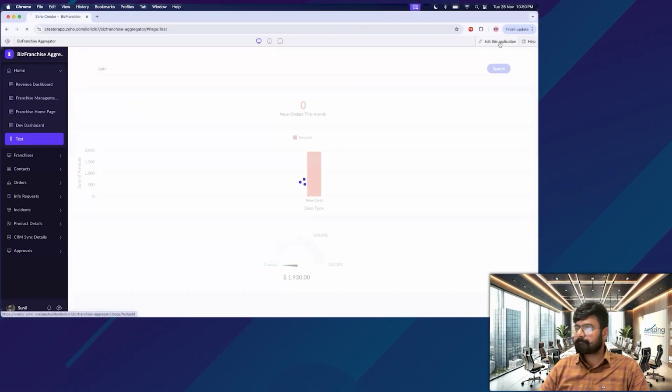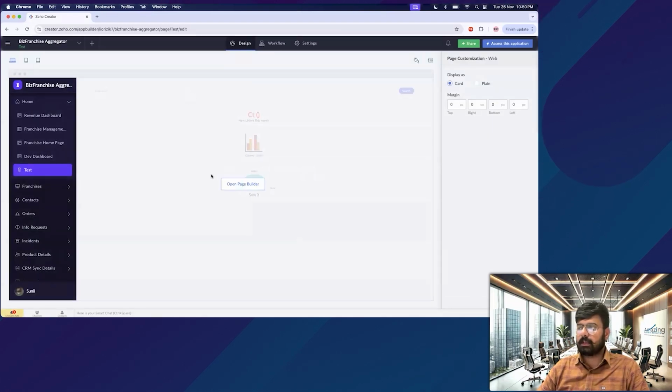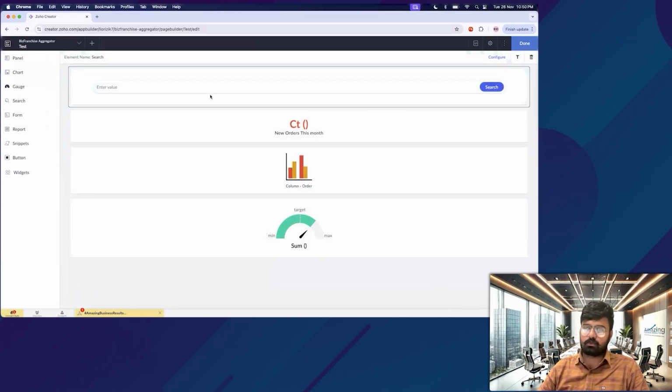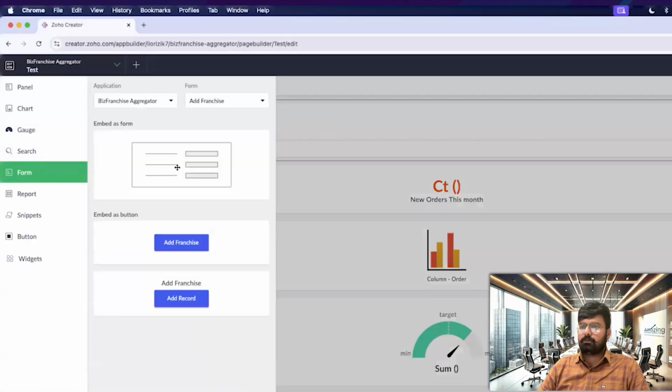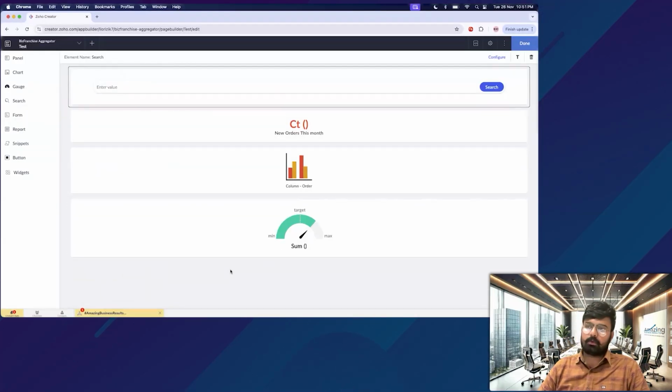So yeah, that's how you can add search bars to your reports, and we can always change the views, like whether you want to show it in a new tab or in the same window. The next thing on my list is forms. This is another type of panel that we have. Let's just say I want to add a form to my report.